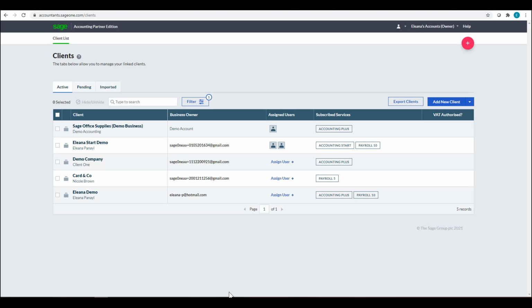And now you'll be greeted with this screen here, which is your essential client list, where all your potential clients will live. Now let's explore the tabs at the top to start with. So under client, I can see all my active clients. Under business owner, you'll be able to see the main email address that you're going to assign against the license. So for example, this can be the business director's email address. Assign users, I will come back to this for more details shortly. And subscribe services, you can see what each one of my clients is subscribed to.